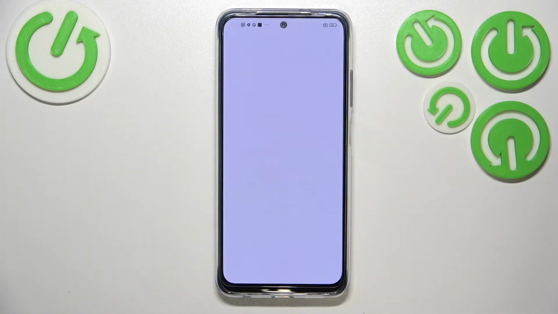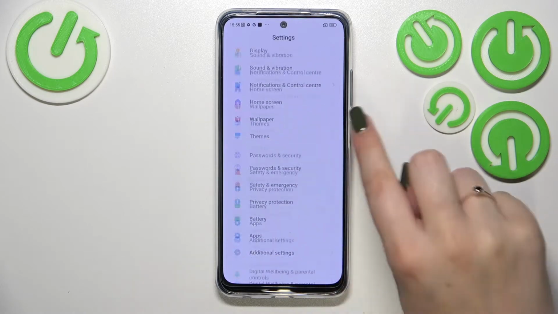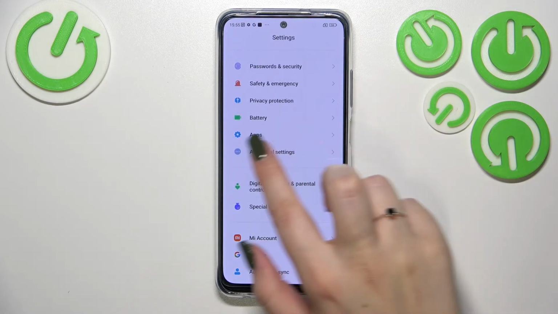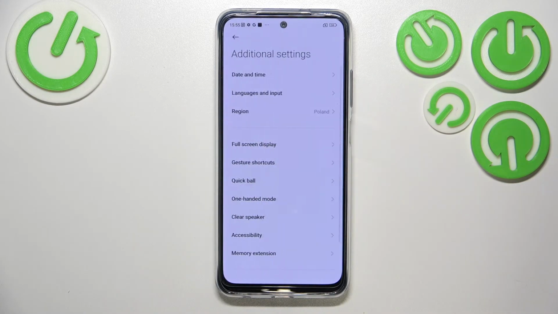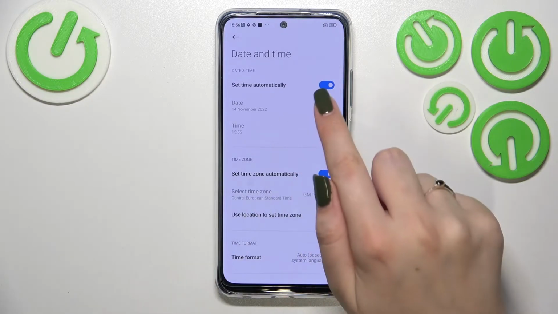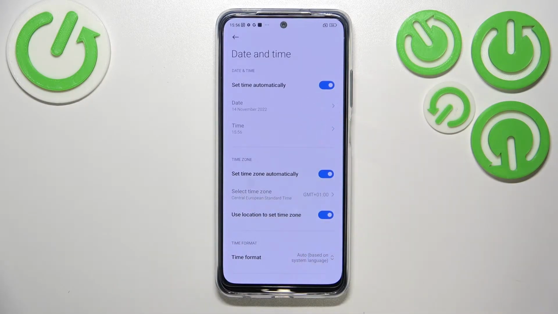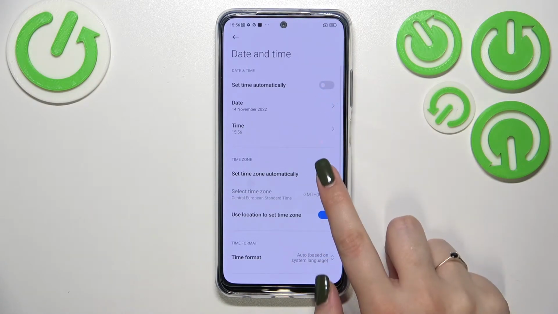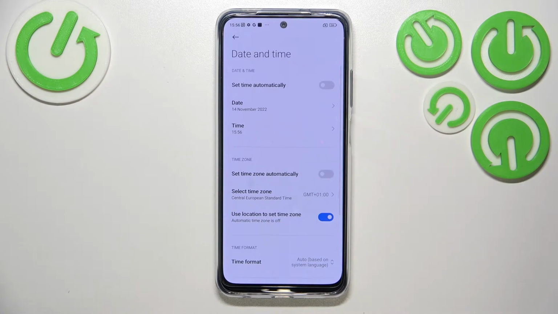So first of all, let's enter the settings, and here we have to scroll down in order to find additional settings. Now let's tap on date and time, and as you can see here we've got some options which we right now cannot actually customize, because we cannot tap on them. So in order to activate them we have to turn off the time and time zone which are set automatically.